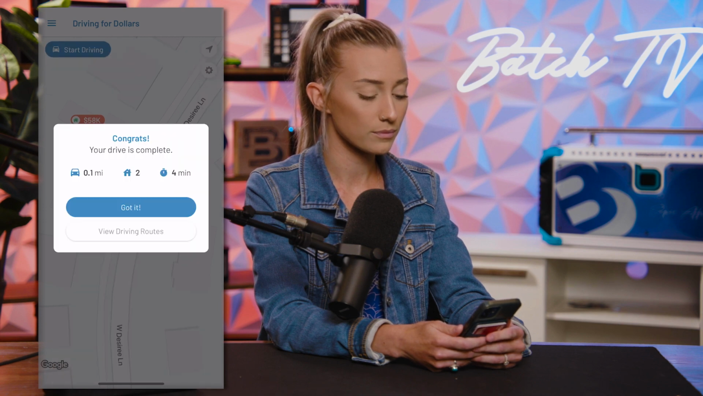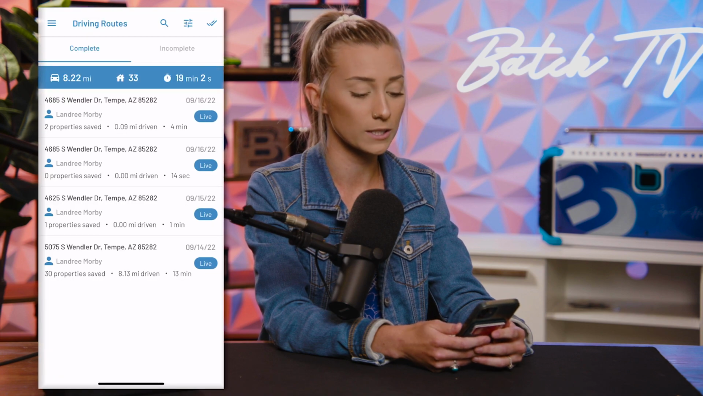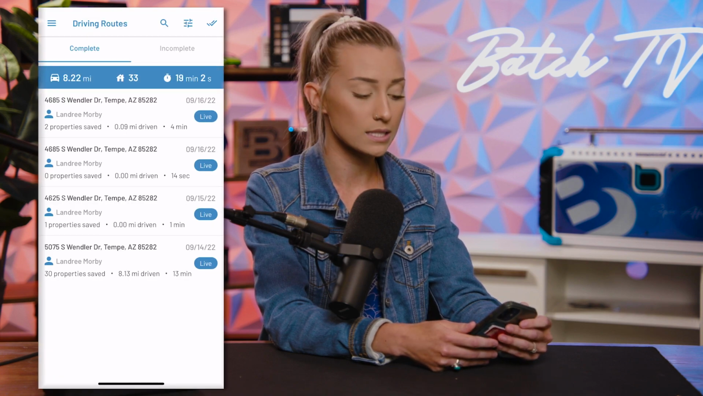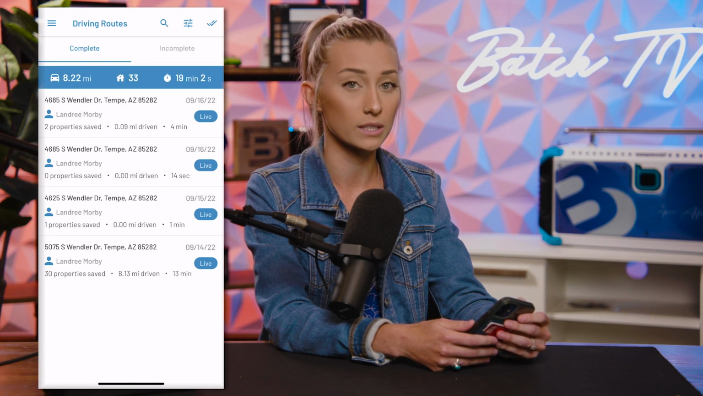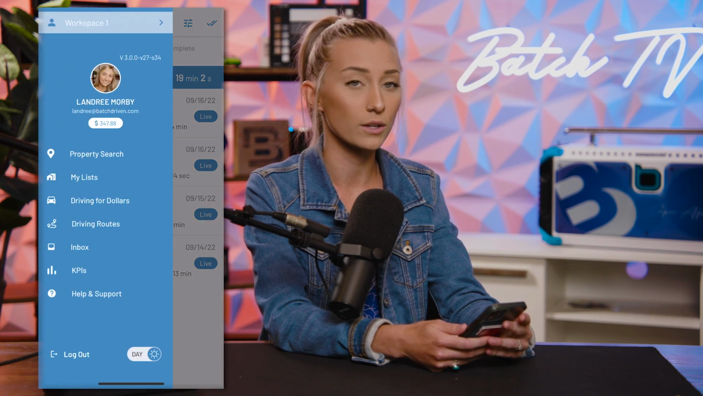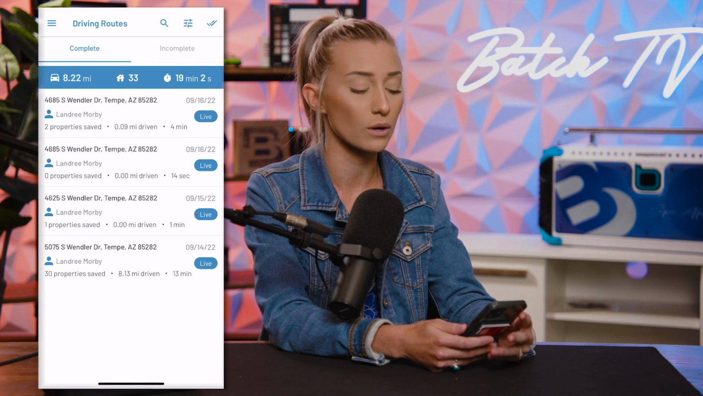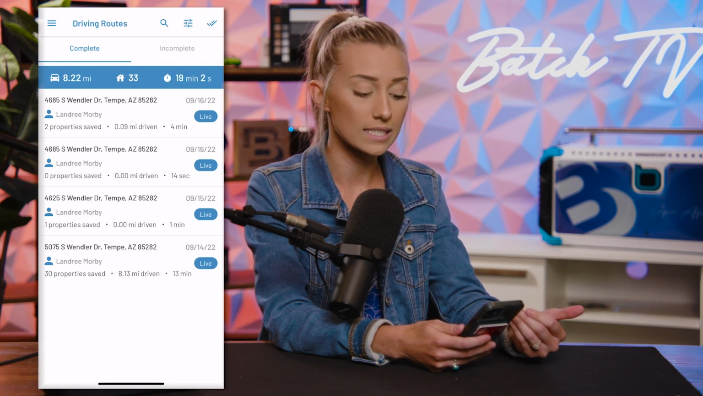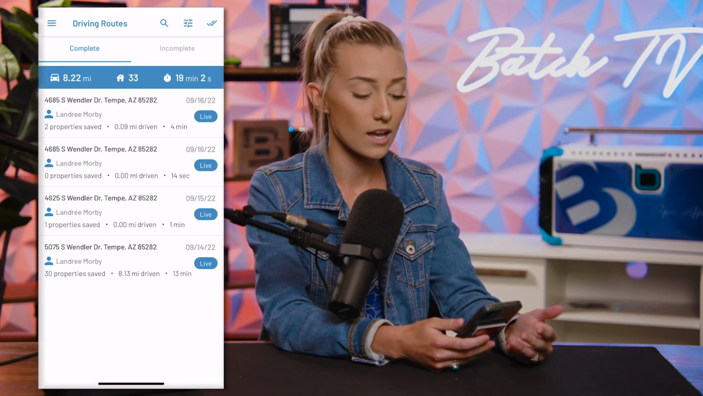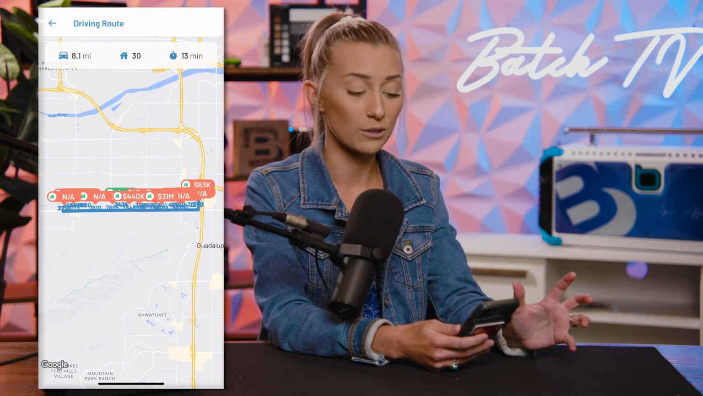Confirm. And you could just confirm out of this by clicking got it, but you can also go to view your driving route. So we're going to go here. And you can always come back to this page if you go to your menu, which is the 3 lines in the top left-hand corner, and go to your driving routes here in this menu option. But if I want to go and see all of my past tracked routes, I'll be able to just tap on those. It'll bring me to the map.